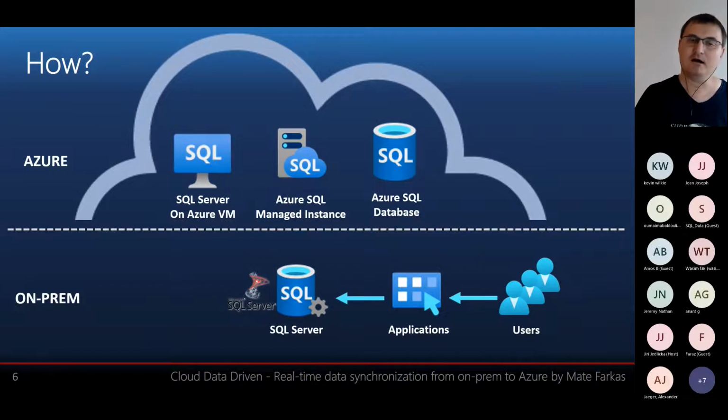Okay, so the user uses the applications. They create data or change data on the on-premise database in our on-premise SQL Server, and we can synchronize this data, for example, into another SQL Server in a virtual machine which is operated in Azure. Another way is to synchronize the data to a managed instance, which is a relatively new technology in Azure. And finally, we have a simple SQL database, and we also can synchronize the data to this area.